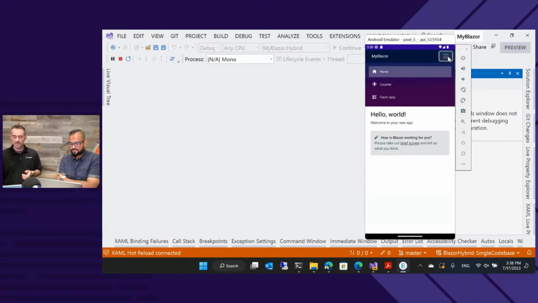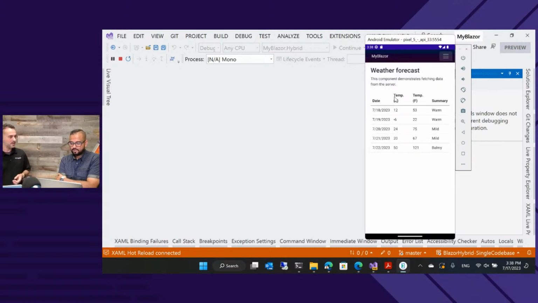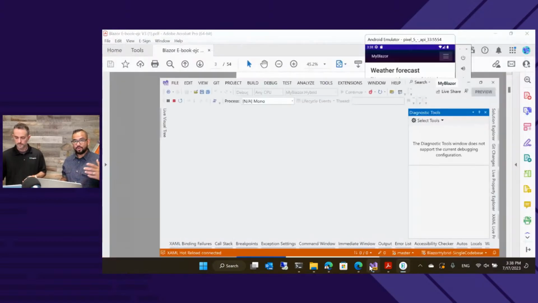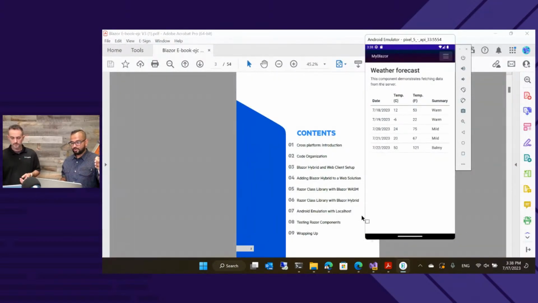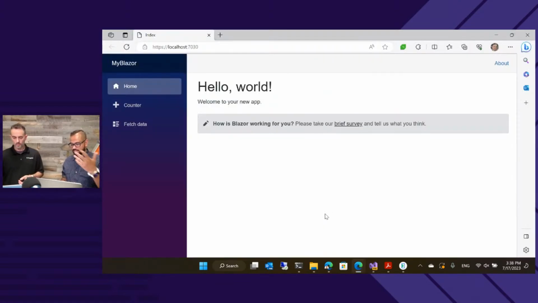But as you can see, this is all my Blazor application, nice and snappy. It's all being shared from that one shared UI instance. And right there on the weather forecast screen, if you wanted to get the user's geolocation, you can, because you're right there on the device. You're native. So all of the .NET Maui APIs are accessible to you.